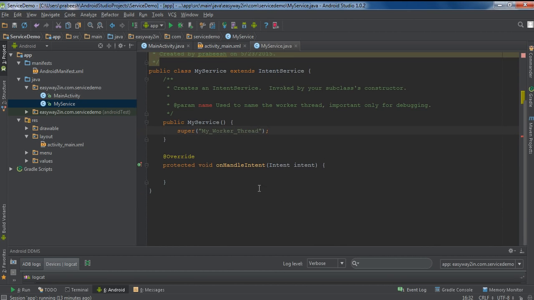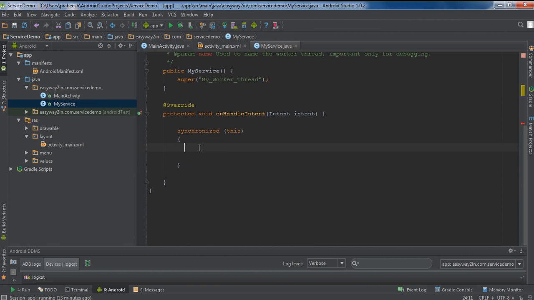Within the onHandleIntent method, I am going to perform a long running process. For that, create a synchronized block with the current object. Now declare some variables: int count equal to 0. Start a while loop and specify a condition: count less than 10.